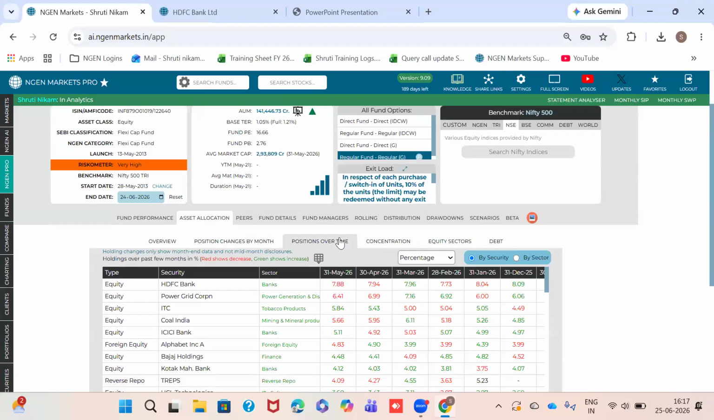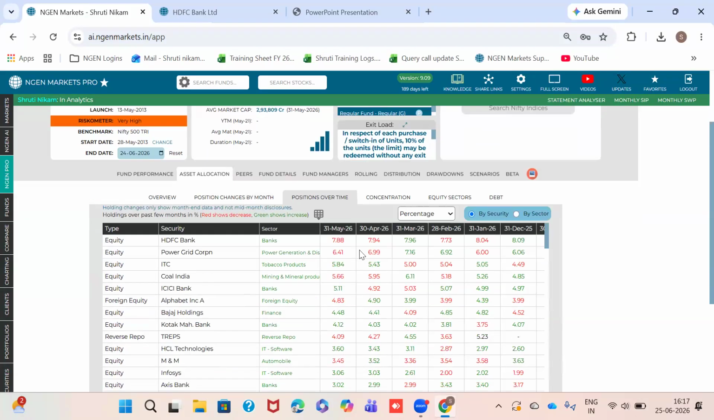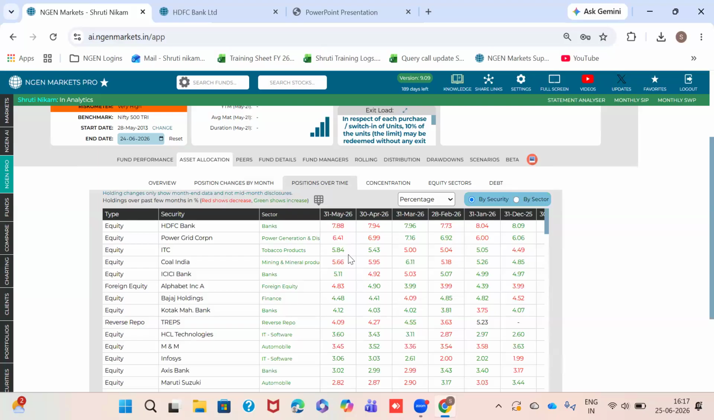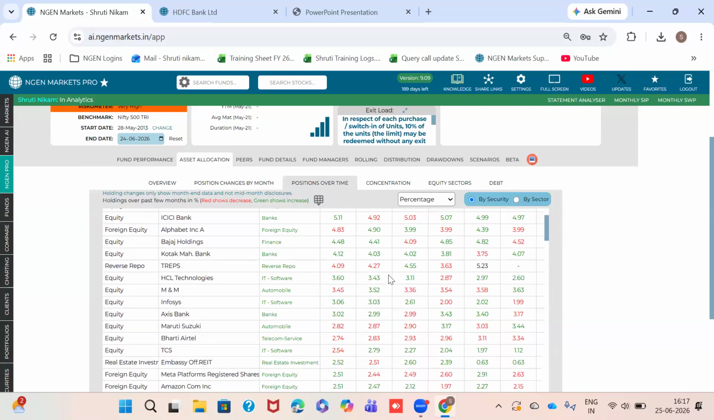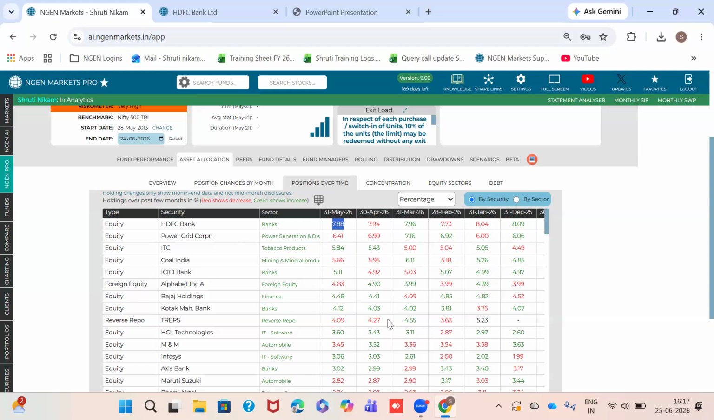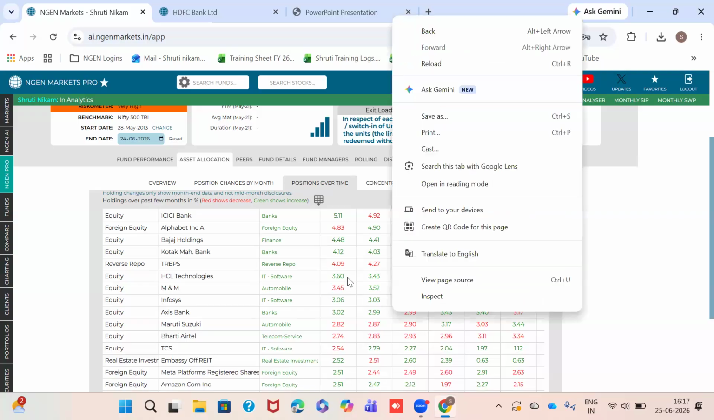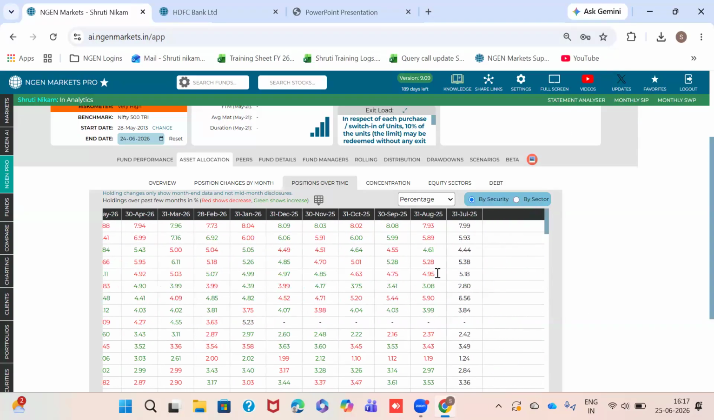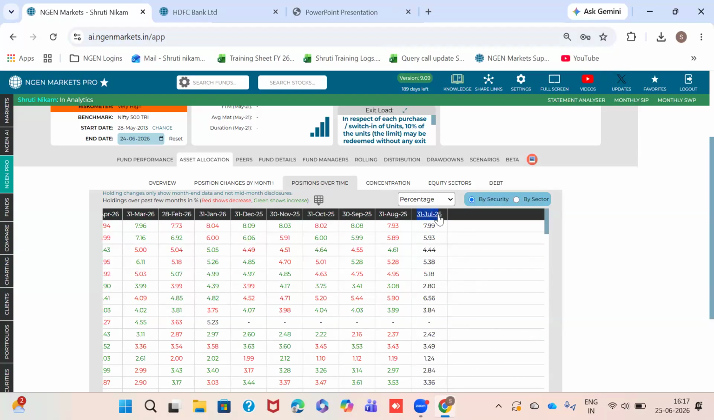Moving forward with the position over time tab, here you can see the trend analysis for the past 12 months. And if we now focus on HDFC Bank as a stock, we can see that in the month of May, the holding percentage was 7.88. Please note that on the extreme right corner, you can see the data for the current month. And if you scroll your screen further, you can see the older months' data.